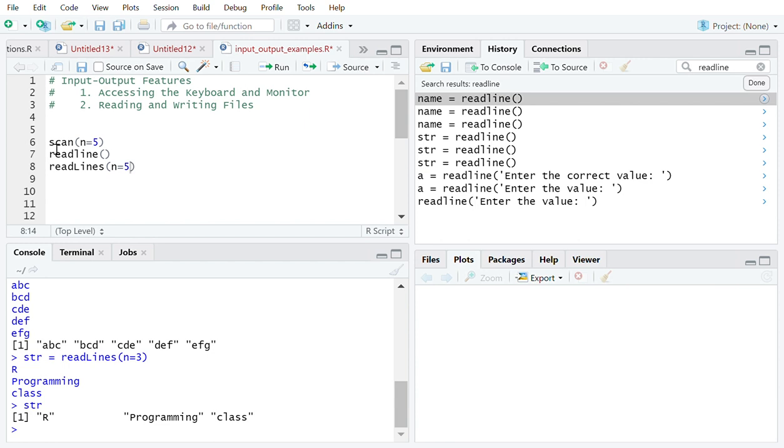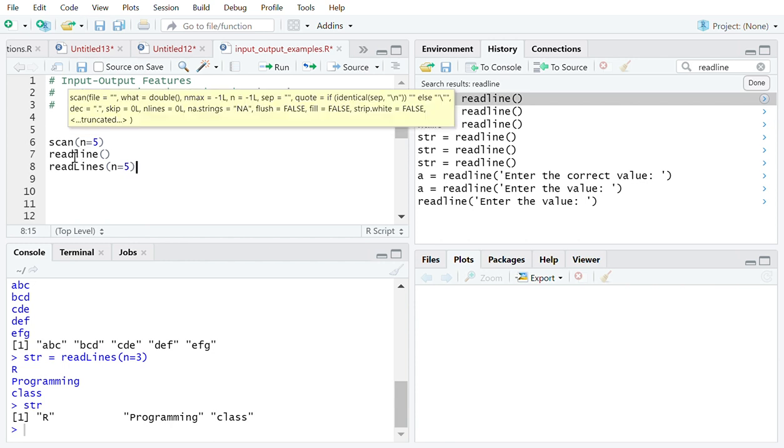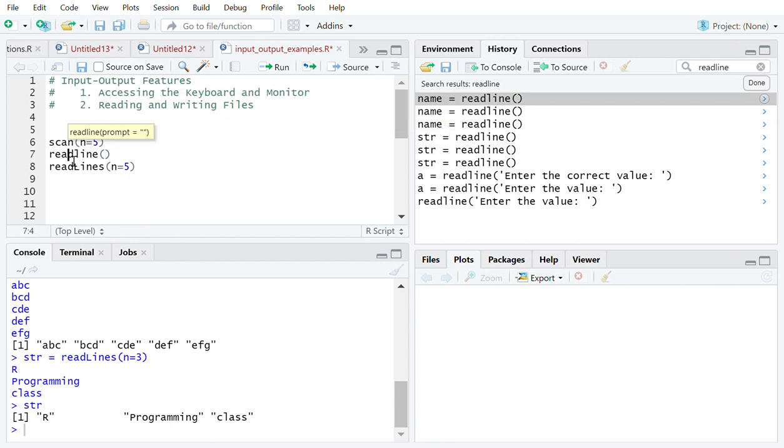So now we know how to take input like scan, readline, or readLines. This is mainly for numeric, this is for a single line, this is for multiple lines. Okay, one thing I forgot.